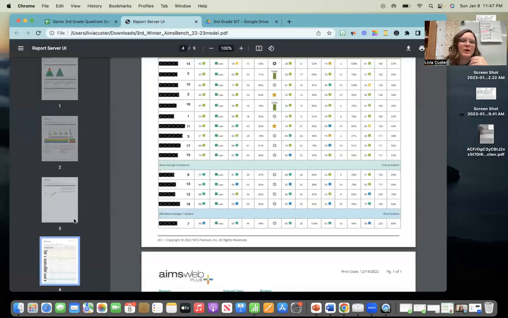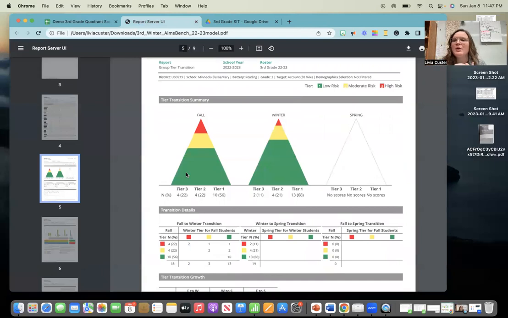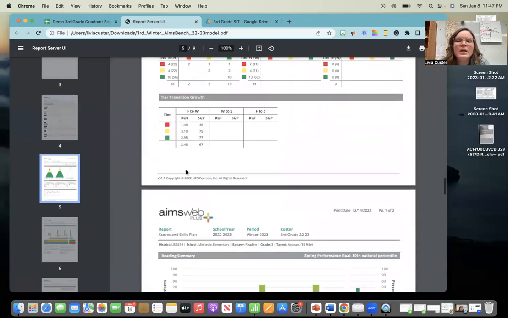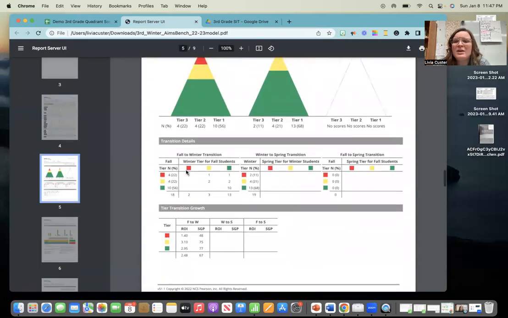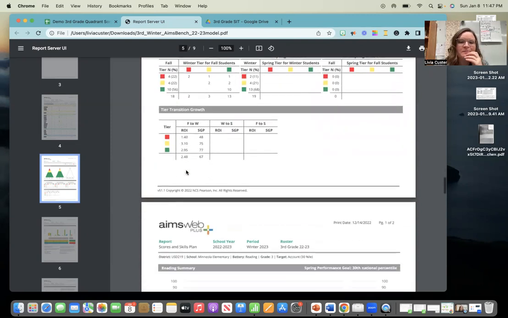So let's pull up that report. Here's their growth for reading, not quite as adequate or as much as the math, but still growth, and that's great. And again, it can be a little bit deceiving. That one kid can really affect what your tiers look like on your tier reports.